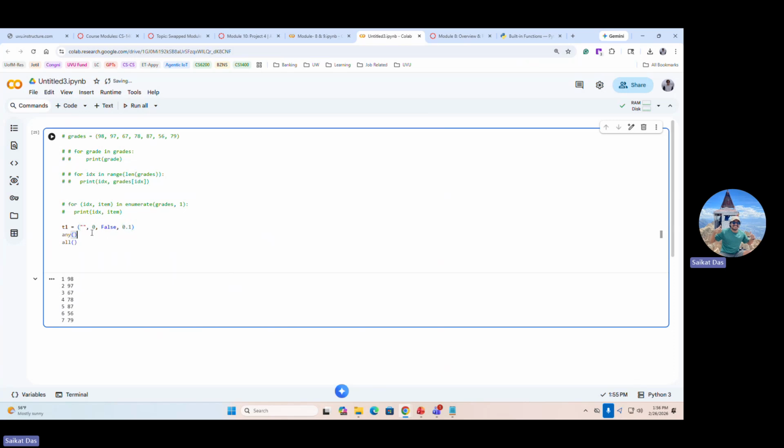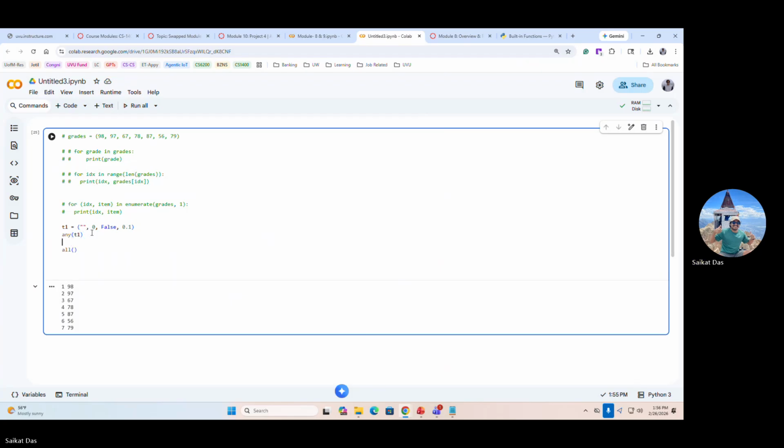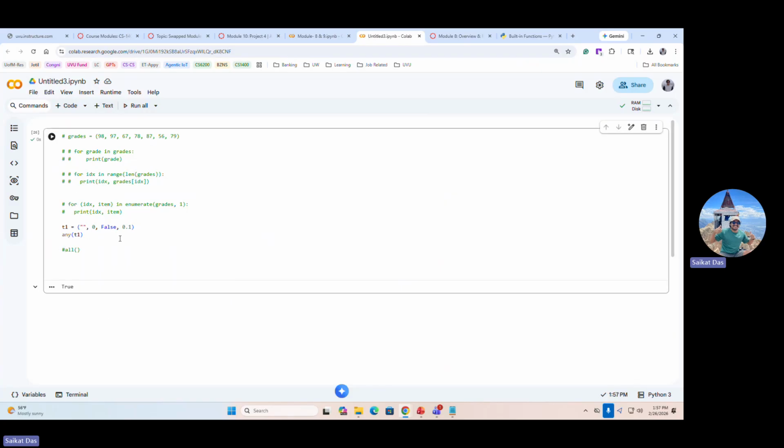Now, if I print any of T1, it will print true or false, whether there is at least anything true there. So for 0.1, it prints true. If it is 0.0, it prints false. That means nothing is true there. Or even if there's some item in the string, it will print true, because there's something there. And if it is true, there definitely is a true.